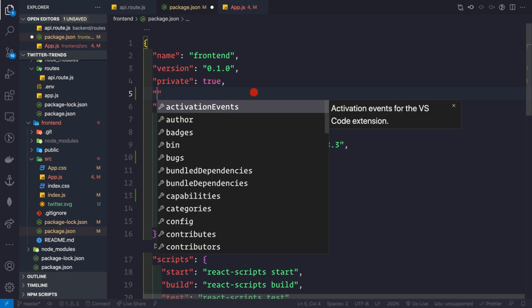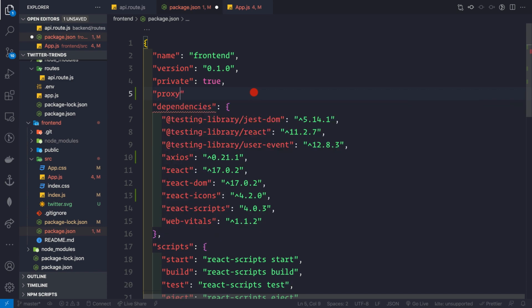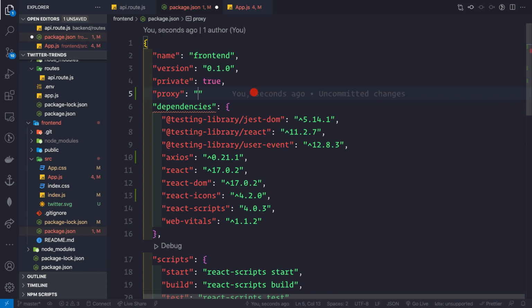So just before the dependency, let me simply type in proxy. This is the second way which I'm telling you. The first way is to simply use the CORS package on your backend, that is the Express server using app.use(cors). But that is not what I'm going to do. I'm going to proxy my request from my React application to my backend.